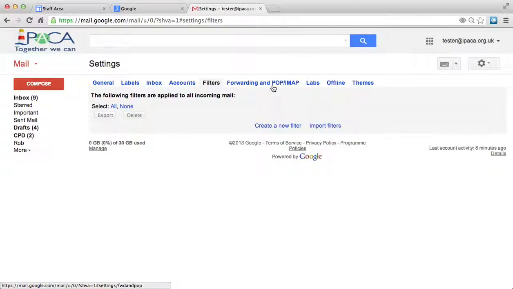Filters works in a similar way to the labels in that you're filtering content. So you could ask a filter to automatically put all emails from a certain group of students into a specific folder. That way you can manage your workflow better.